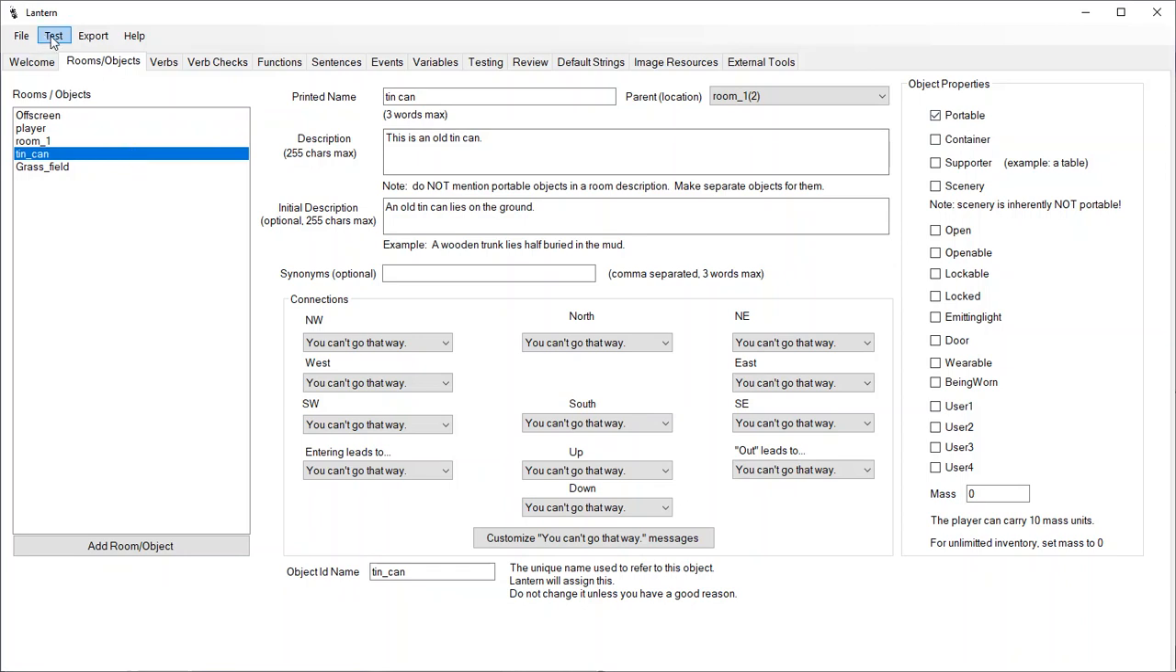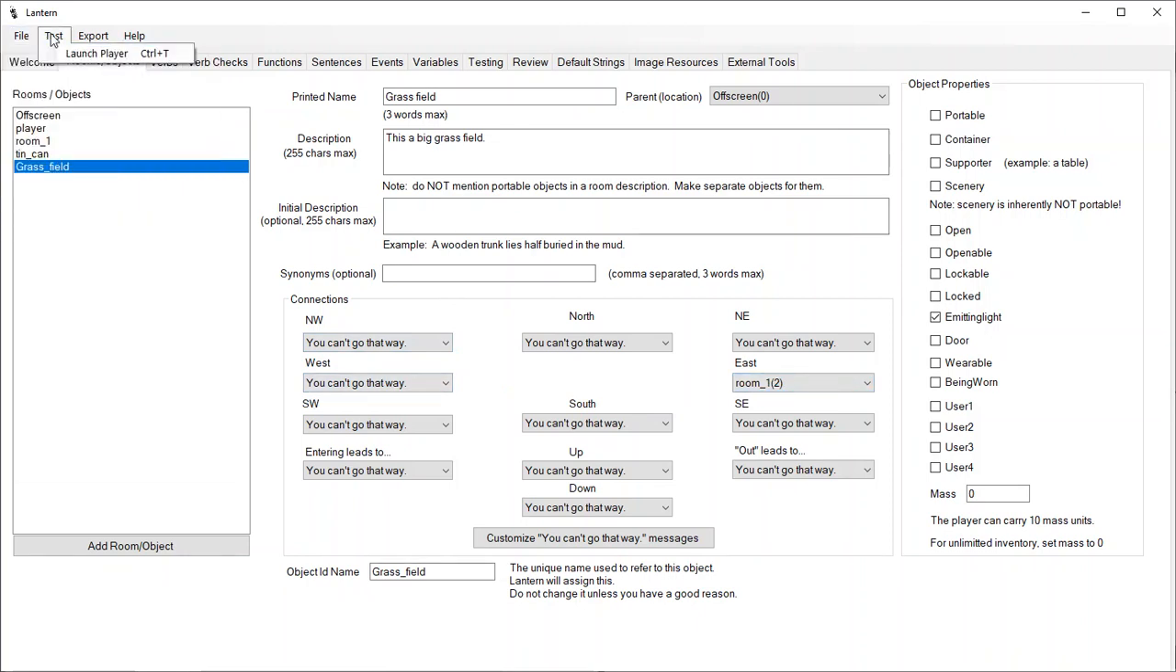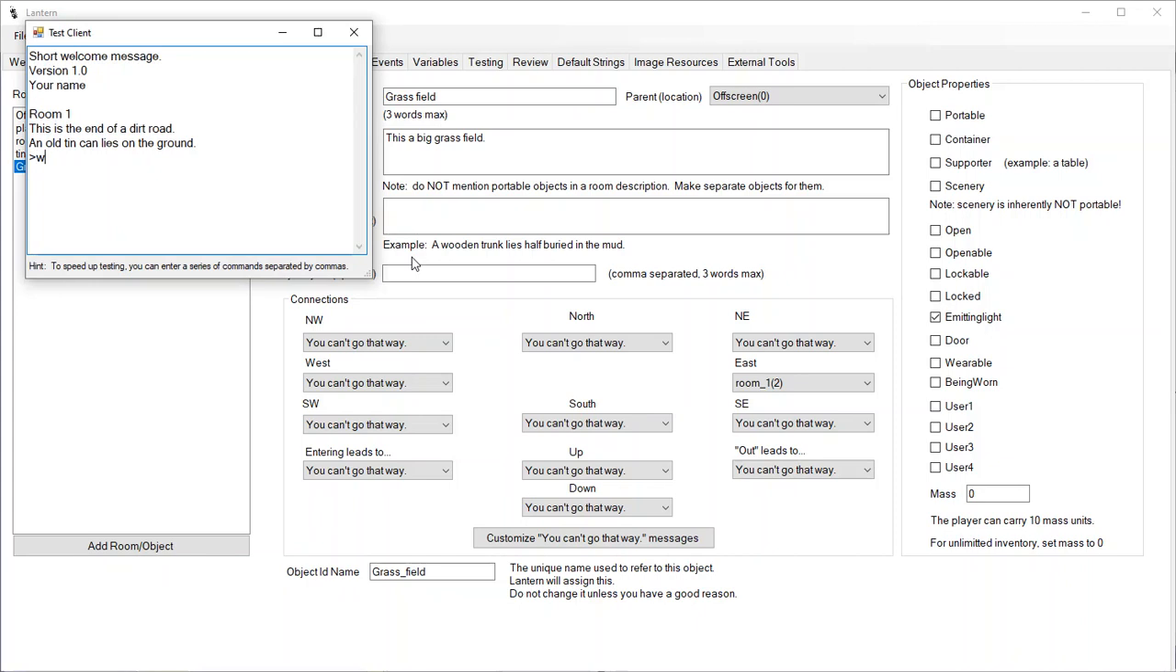And just to show you how this is all hooked up, if I'm at the end of the road and I go west, I go to the grass field. If I'm in the grass field, when I go east, I get back to room 1. So I just have 2 rooms that are hooked up there, and that's just for testing purposes.